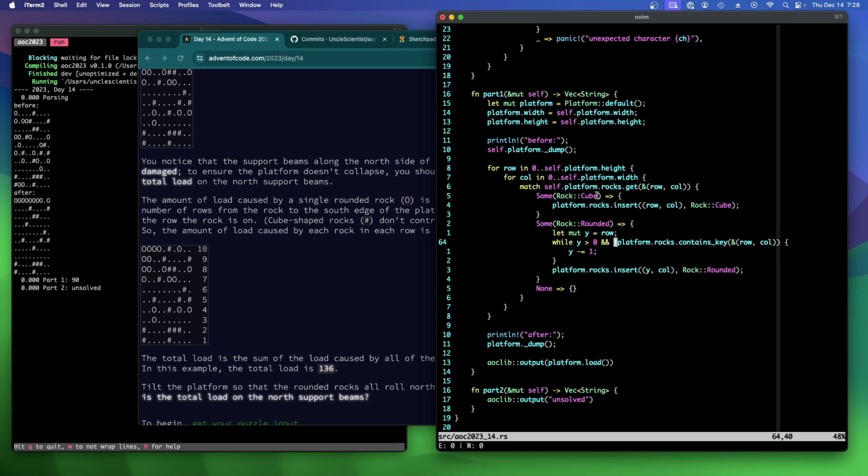Okay, so let's see what's going wrong here. I'm grabbing the data from platform rocks. If we hit a cube, we're going to insert it in there, so it should contain a key for it. If we hit a rounded rock, then we're going to start at the current row. Oh, I see. I see what I did wrong. This should be y minus 1. There we go. And now we got 136. Yeah, Scoops, you saw it same time I did.